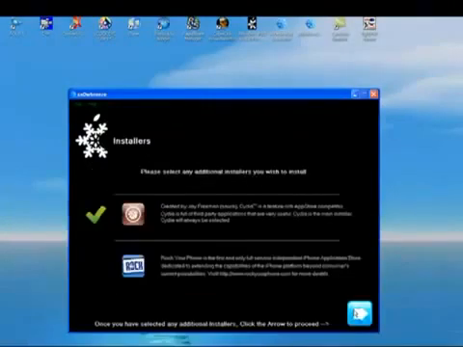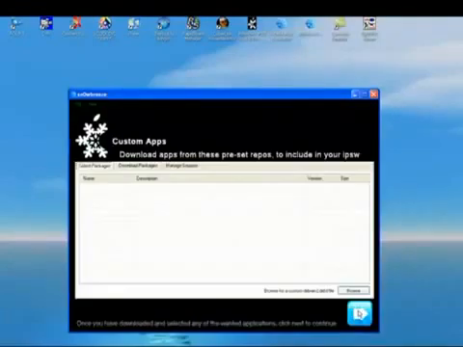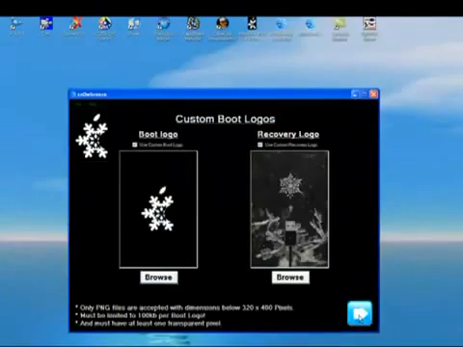Click the blue arrow. Here's Cydia. For those of you guys wanting to know how to get Cydia on your phone, all you do is make sure this has a check mark on it, and this will install Cydia on your iPhone. You don't have to do anything here. Just go to the arrow.